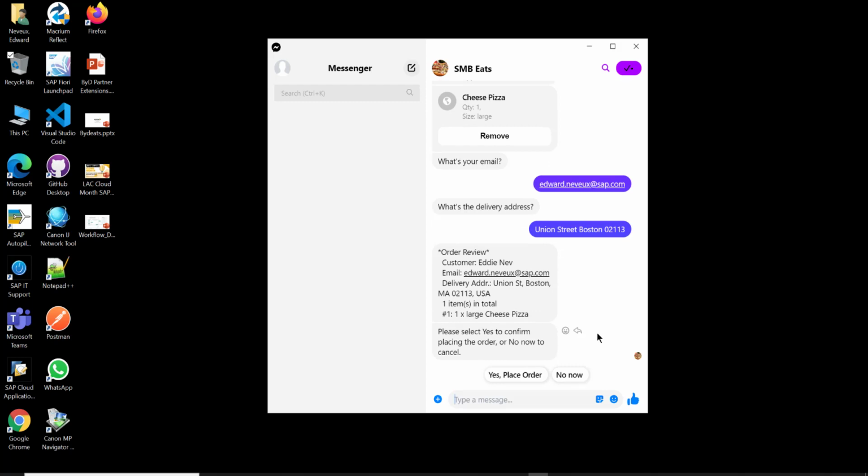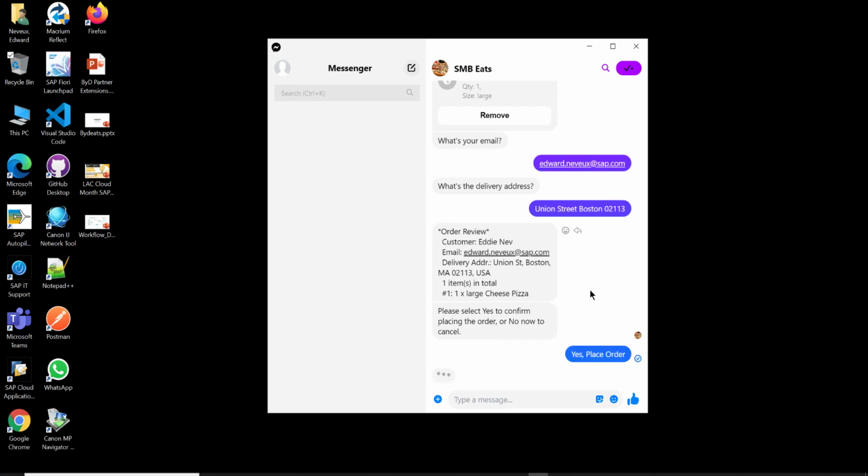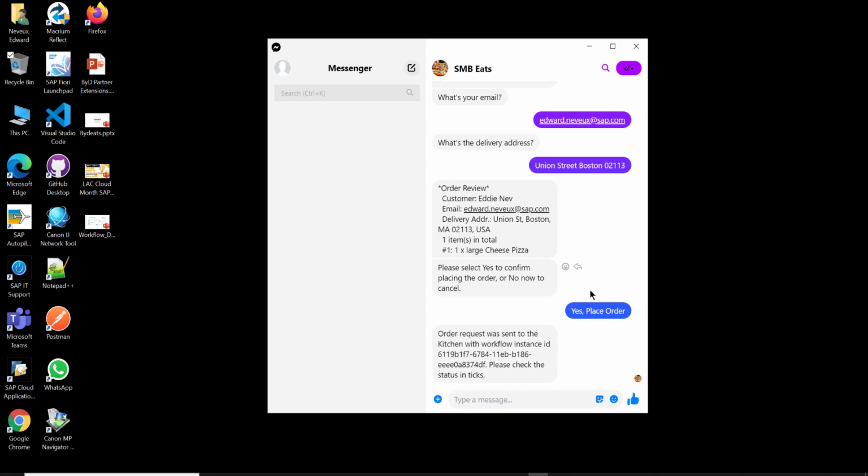And then you can see basically a confirmation of my order as far as the customer, the email, the delivery address, and the items that were ordered, and whether I want to confirm the order. And I'm going to go ahead and place the order. Okay, so now the order has been confirmed, and it's been sent to the SMBEats establishment.